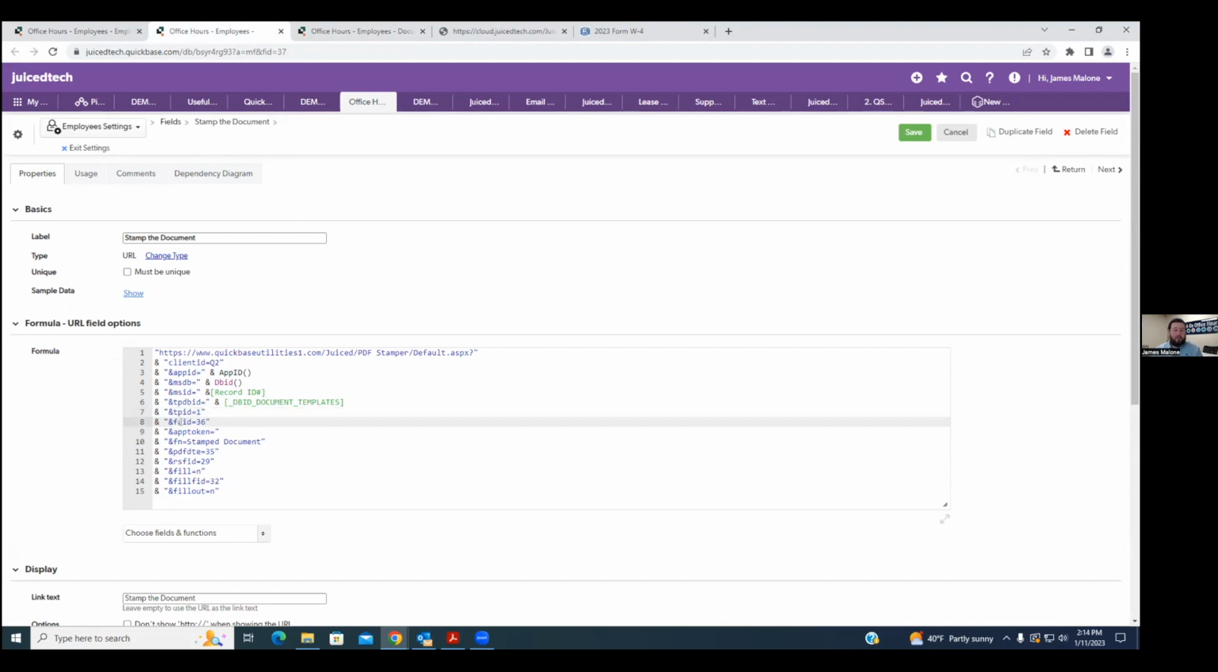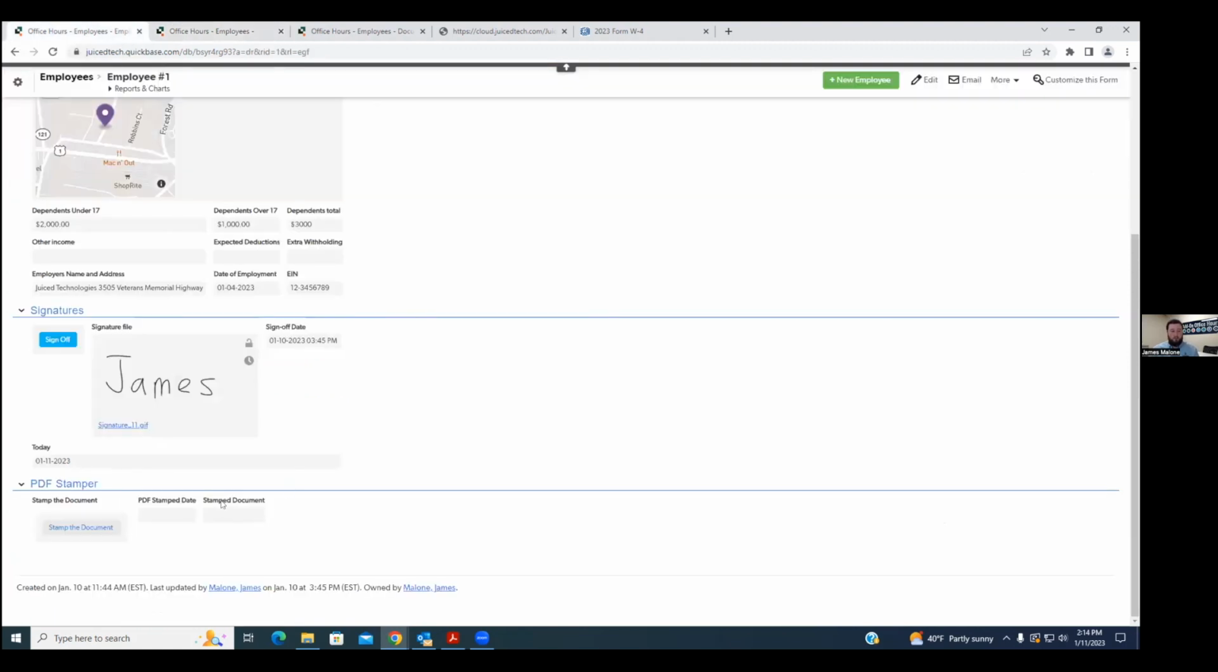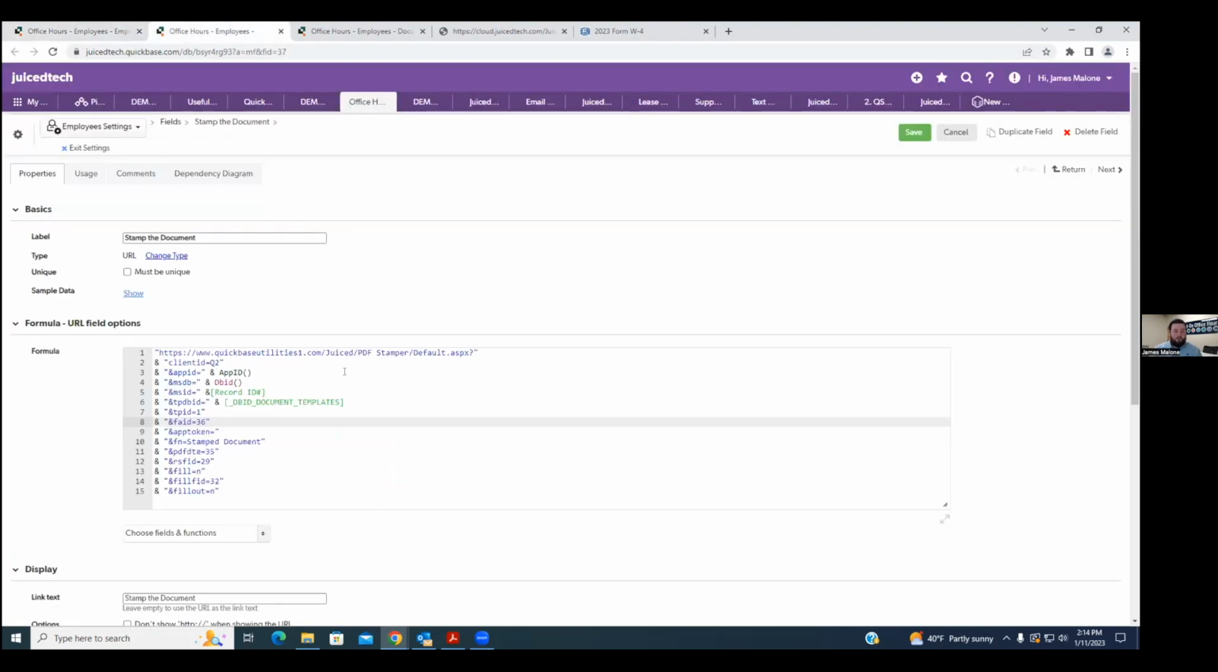Then this field here is the file attachment ID. This is basically telling us which field we're going to store that document into. For example, it should be the stamped document. If I right click on this, we'll see that field ID is 36. So now I know when it runs, it's going to fill into that field.